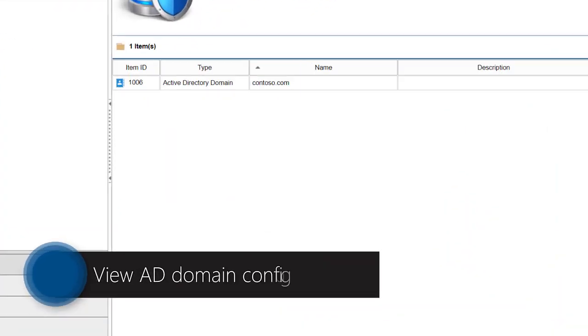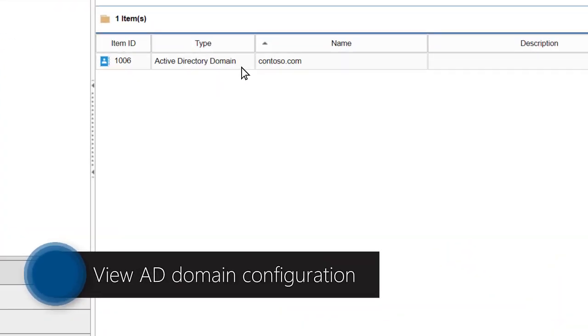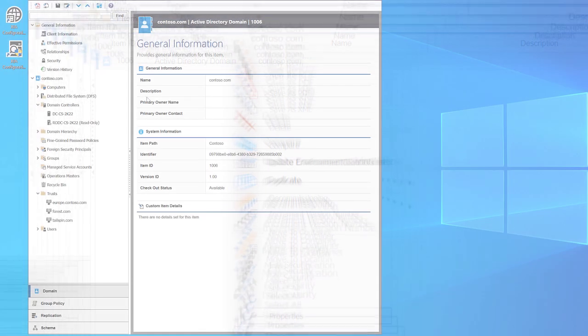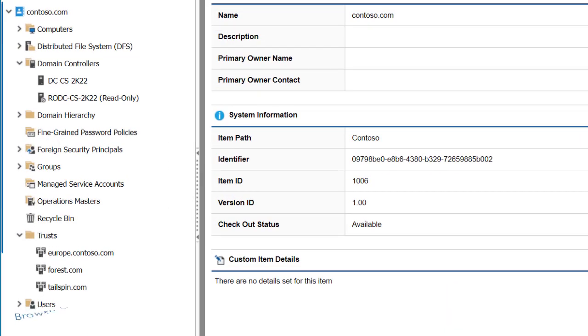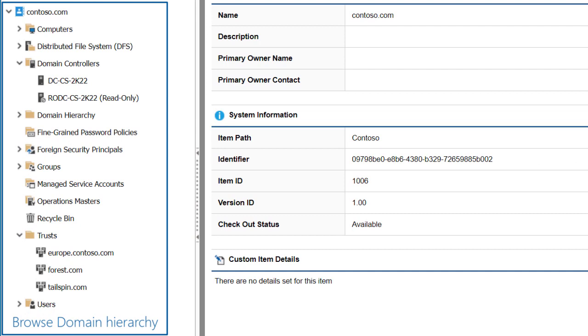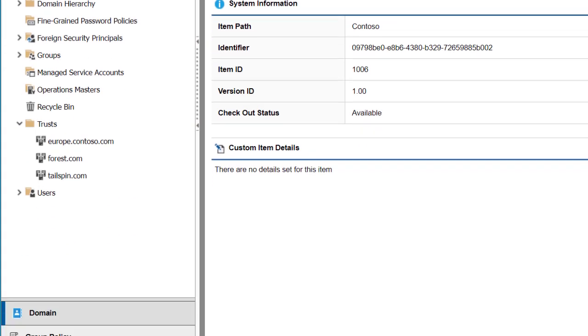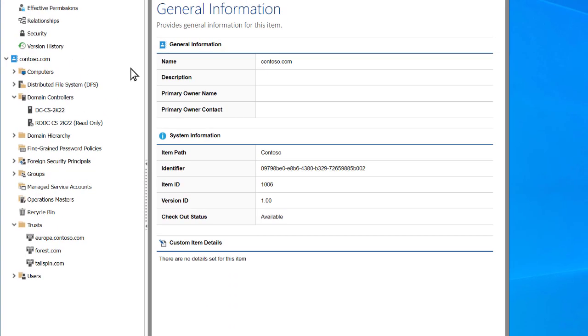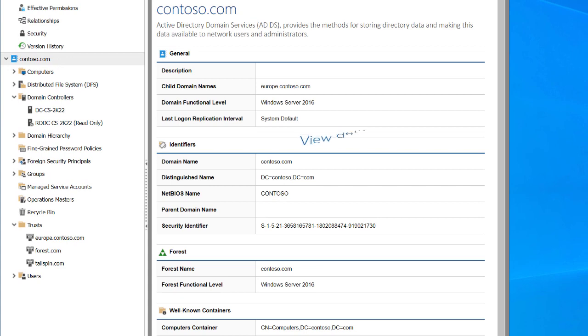To view the configuration of an Active Directory domain, right-click the Active Directory domain item, then select Properties. Browse Active Directory domain configuration using the tree view on the left. View detailed configuration on the right.